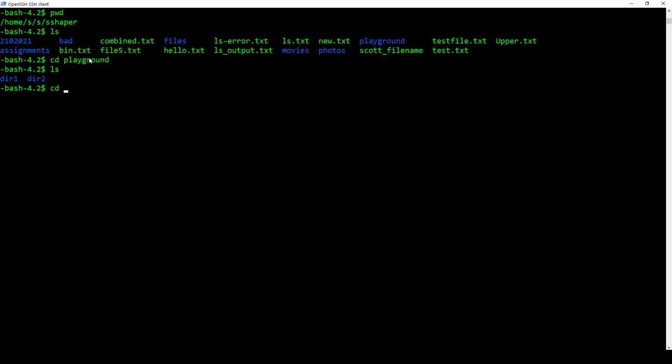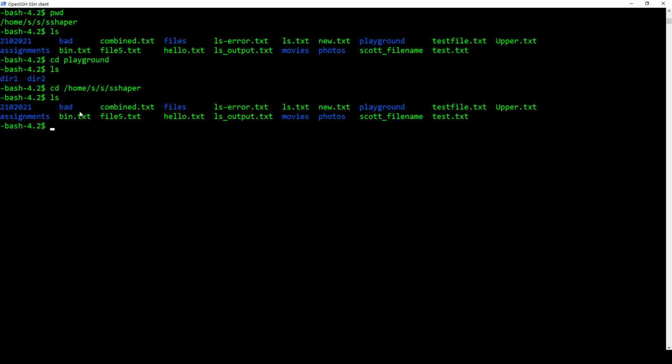The way I'm going to do that is through what's known as the absolute path. You remember my absolute path to /shaper is right here. And I want to get outside of this playground folder. So what I'm going to do is go /home/s/s /shaper. And now I'm back out of that directory. That's known as an absolute path.